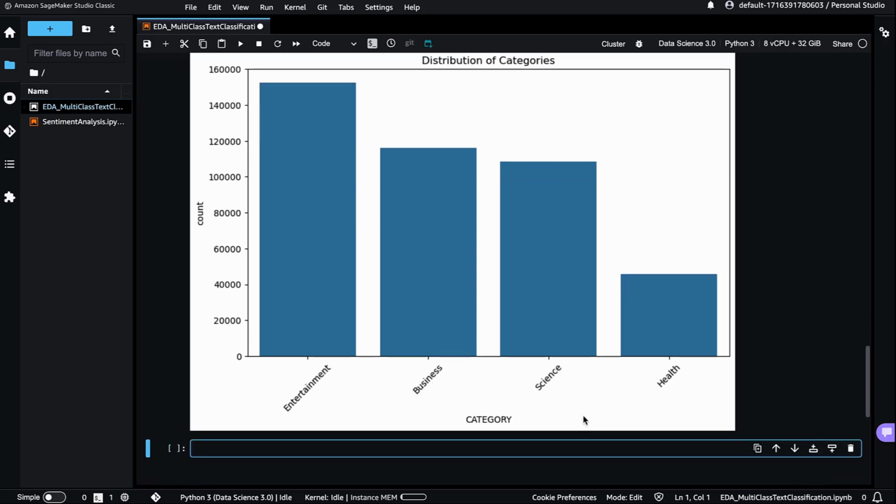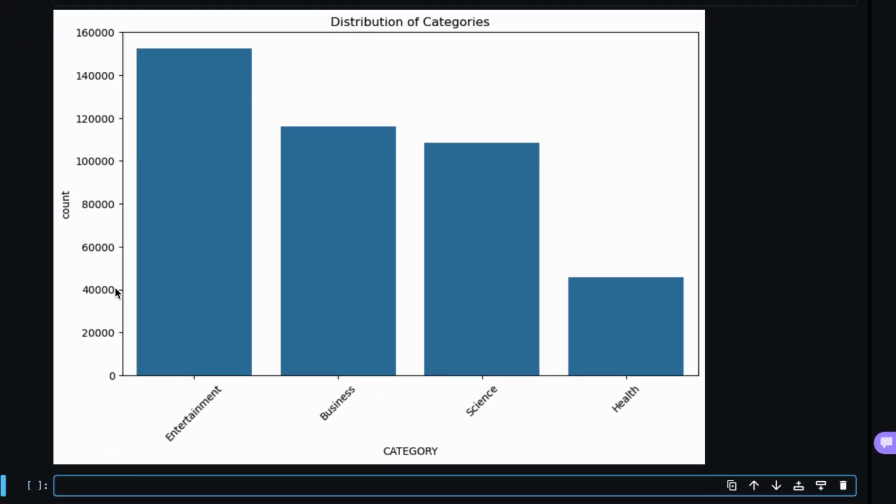Slightly slanted, okay? So over here, we have the count on the y-axis and the category on the x-axis. So as you can see, we have health, science, business, and entertainment. It's fairly balanced. I've worked with a lot more unbalanced datasets before. We can see that we have approximately 50,000 in the health. We have about 110,000 in science, about 120,000 in the business, and we have about 150,000 in the entertainment.